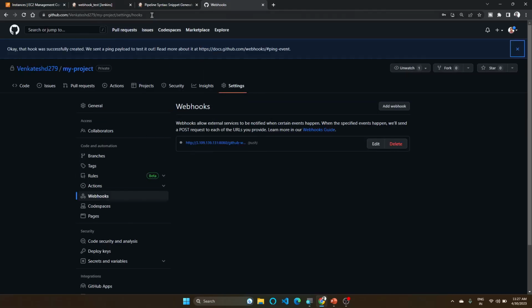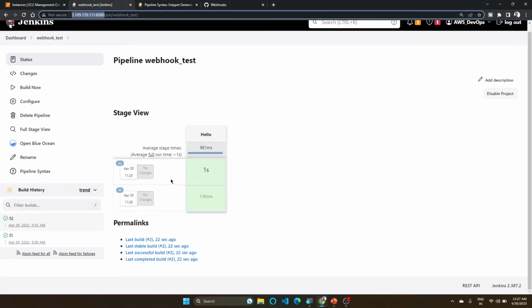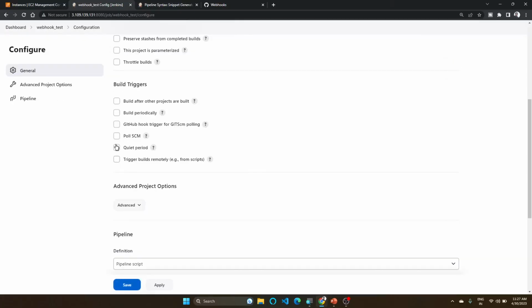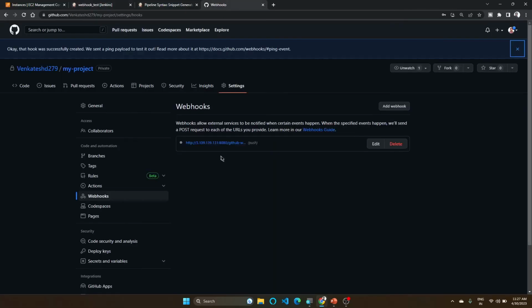Also, we need to configure in Jenkins pipeline. Go to Jenkins pipeline, configure. In this, you need to enable this option, GitHub hook trigger for GitScm polling. Save it. Let's modify something within our repository so that we can see it trigger automatically.